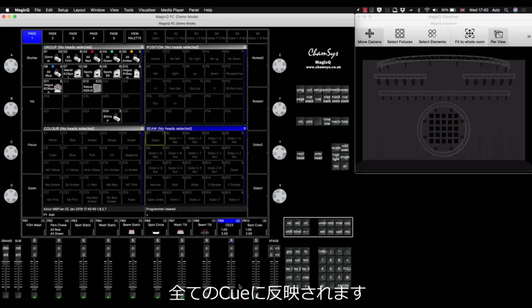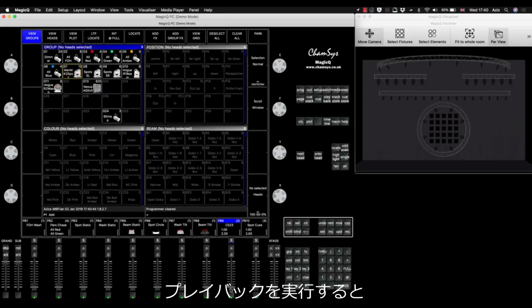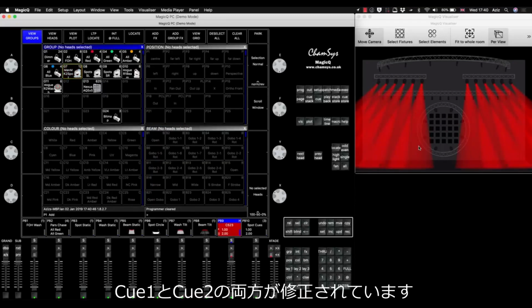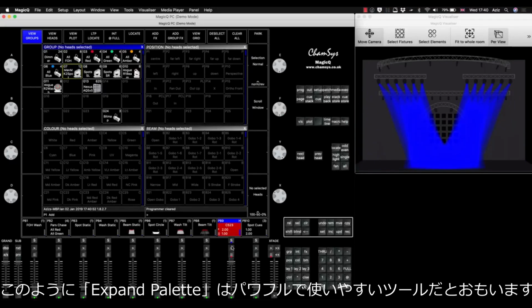So now, if you go into your Cue stack, let's reload them. We'll erase the fader, and we'll have updated Q1. Press go, and we'll have updated Q2. And this is where the Expand Palette comes handy, and it's a really powerful tool.